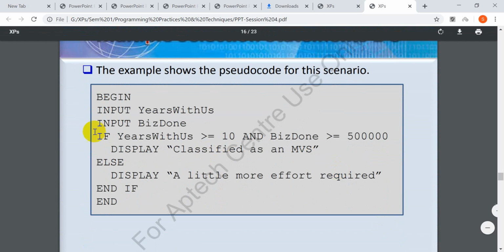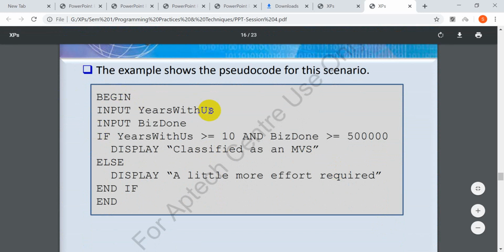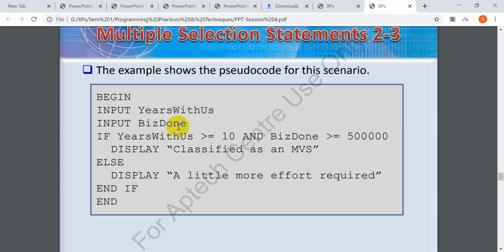So here is the pseudocode. Input begin. Input years with us, maybe 10 years equals 4 years. Input business done with us, maybe $50,000 or $500,000. So if years with us is greater than or equal to 10 and business done is greater than or equal to $500,000, display classified as an MVS.